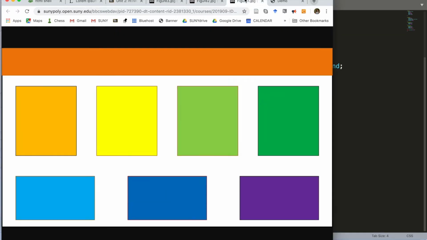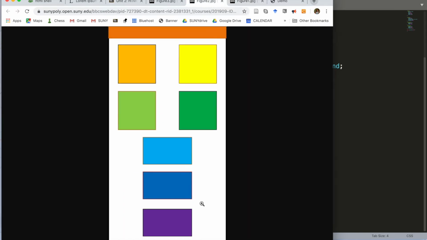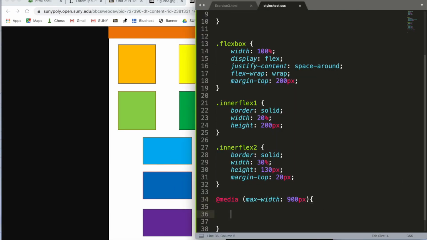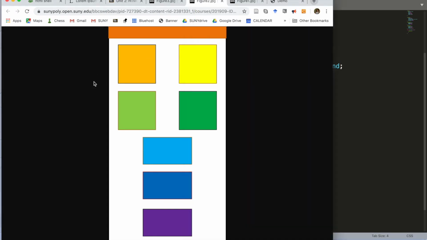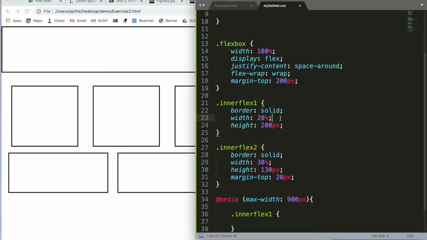Okay, so what we want to do when we go from the large default screen to the medium screen, we want the top four to stack with two in a row, and then we want the bottom ones to stack single with one in each row. So what we're going to do, I'm going to flex one. Right here, inner flex one. What makes it such that four fit in a row is the width, right? So I'm going to make the width such that only two of them can fit in a row. So I'm making that width 40%. And doing this combined with flex wrap will make it so that they start stacking.